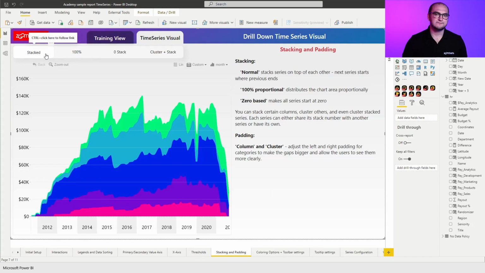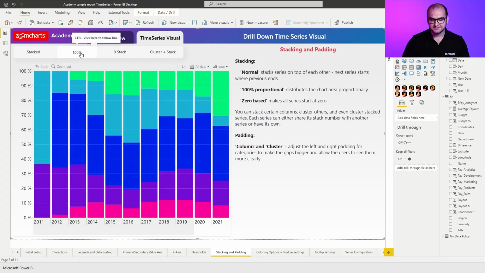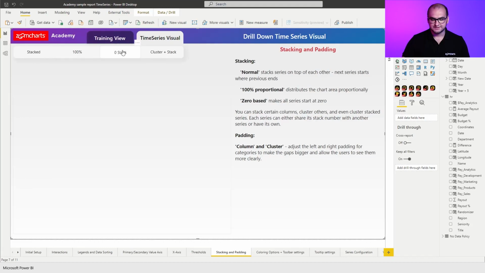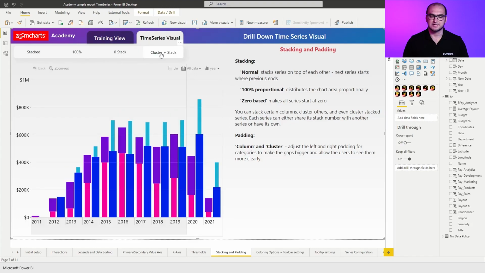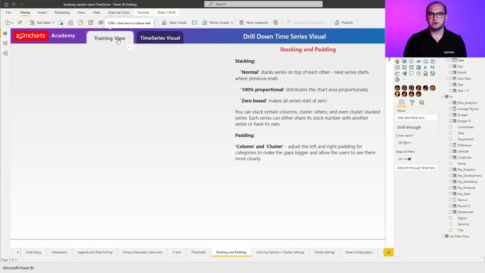Like in this case, by default, you open up just a regular stack, but you can as easily transition to a 100% proportional stack, zero-based stack, or also to cases where you have clustering and stacking in the same visual. But for us, what we're going to be doing is going into the training view and actually building the visual and going through the formatting options for these stacks.